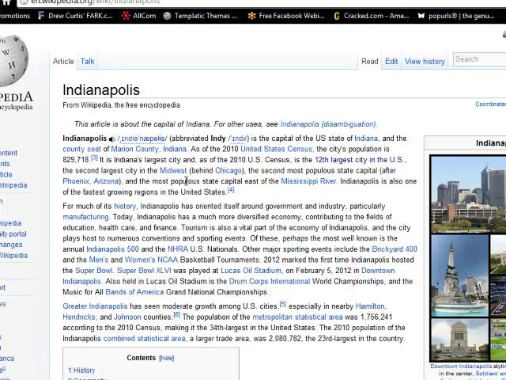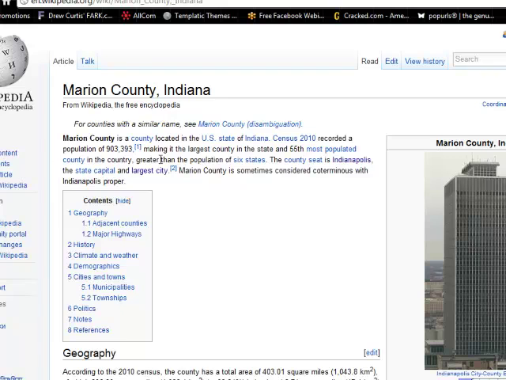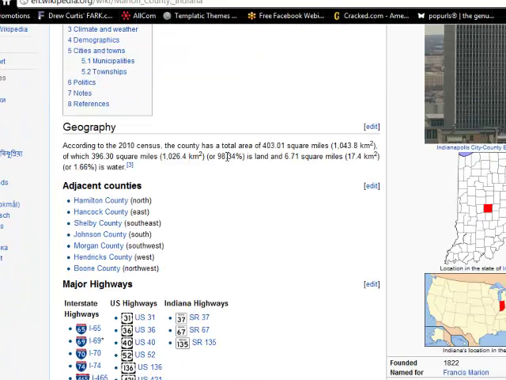Now somewhere in here it's going to say it's in a county, okay? So it's the county seat of Marion County, Indiana. If you do some research, you can go through and find out who's all in these counties, who's all involved in there. So you want to get all the counties in the Indianapolis area as well, right?